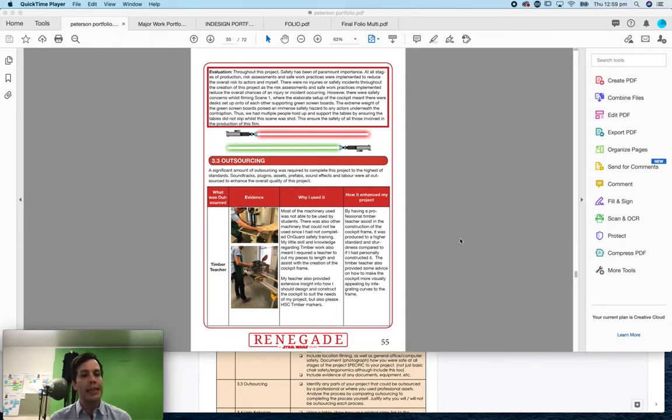But what you need to do is put that into your outsourcing section. And then when you submit it to NESA, you need to sign a form that says what you didn't make yourself, and the page on the portfolio where you've referenced that. So this outsourcing section is very important from a legal perspective, and you need to keep this in mind, all right?